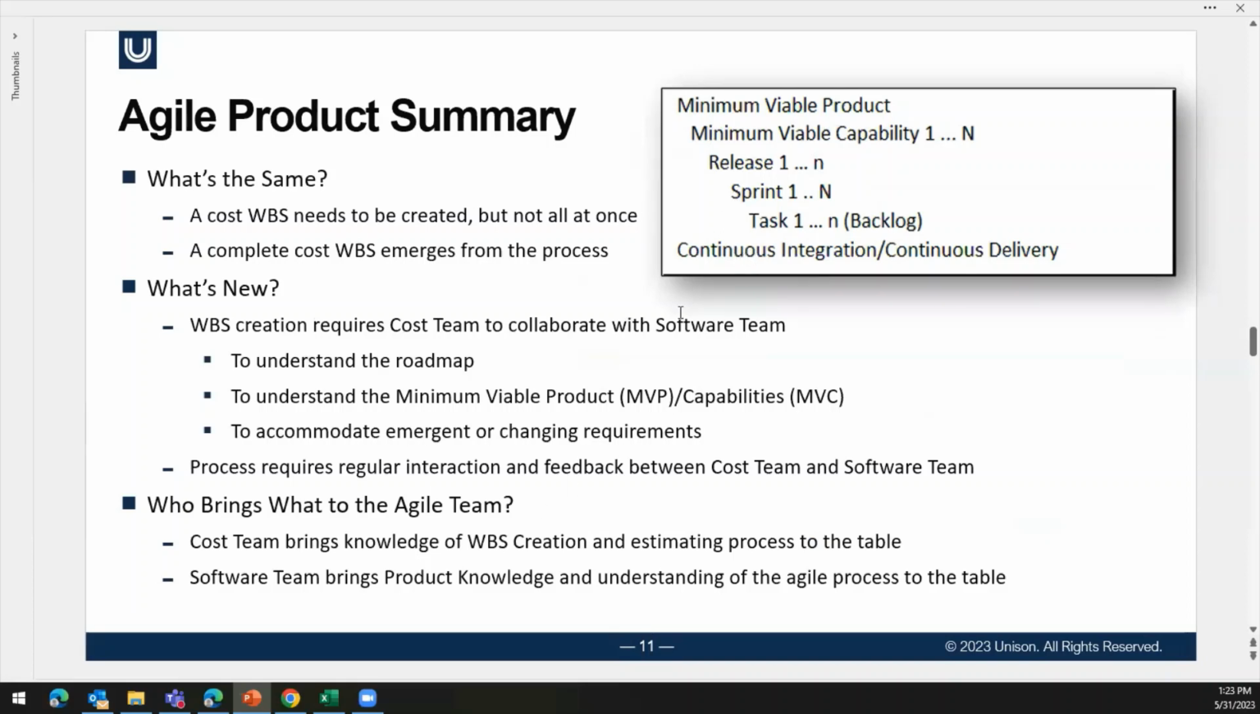Keep in mind, in the world today, when we're doing continuous integration and continuous delivery, it's going to be hard to say when the final product is emerging, because you're delivering continual working software along the way. So the cost team now becomes a regular player in that decision process. Now, what's new? Well, the cost team needs to get in there and collaborate with the software team.